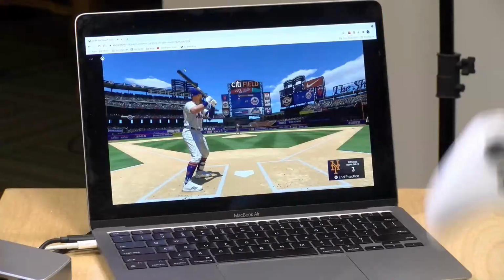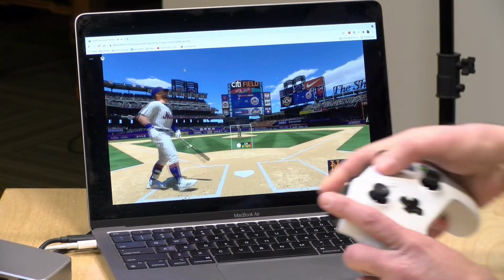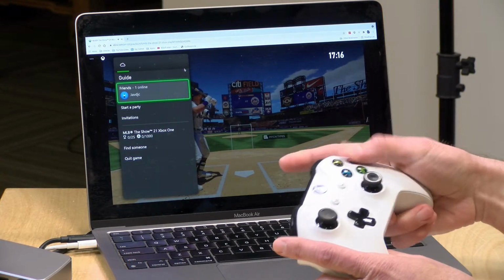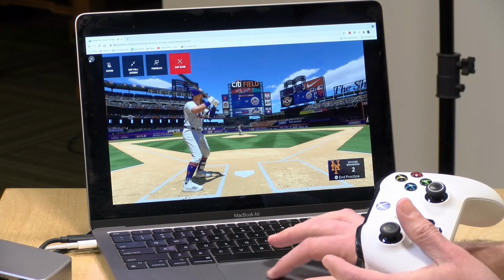3, 2, 1. All right, so now we've got the Mac booted up. Again, we paired up our Bluetooth controller, the Xbox controller here, with the Mac. Everything seems to be working. Our Xbox button works, and everything looks nice on screen. And of course, we can go full screen with this.